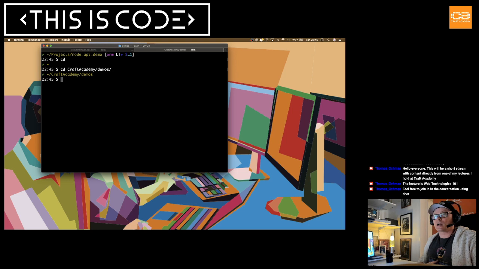And if you want to tag along, just let me know in chat if you want me to stop or go slower. But we will make use of Node.js and a package called Express.js and see if we can get that off the ground and actually serve a little bit of data.